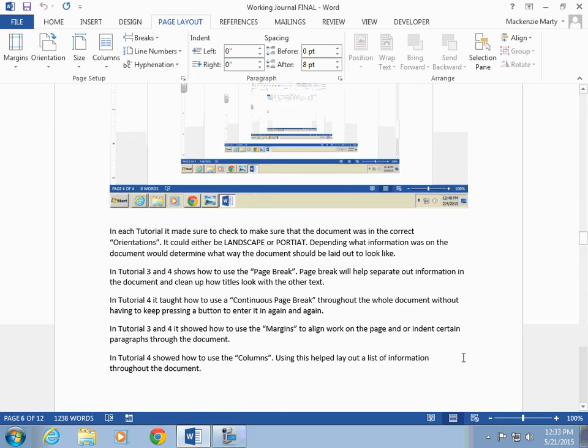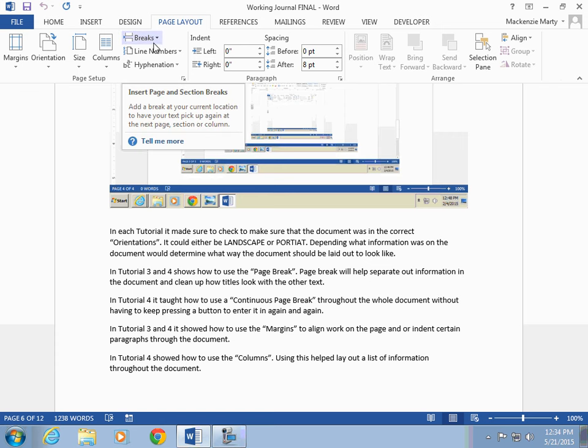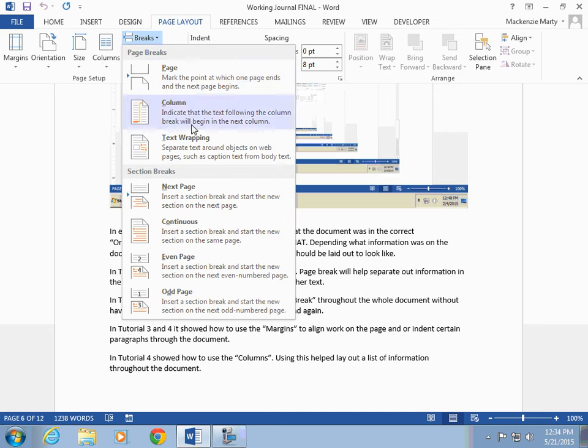In tutorial 3 and 4, it showed how to use the page break. This would break different sections in the page, and it would just be inserted. Also in tutorial 4, it taught how to use a continuous page break. If you click on breaks and go down to continuous, this will go on each page of your document.